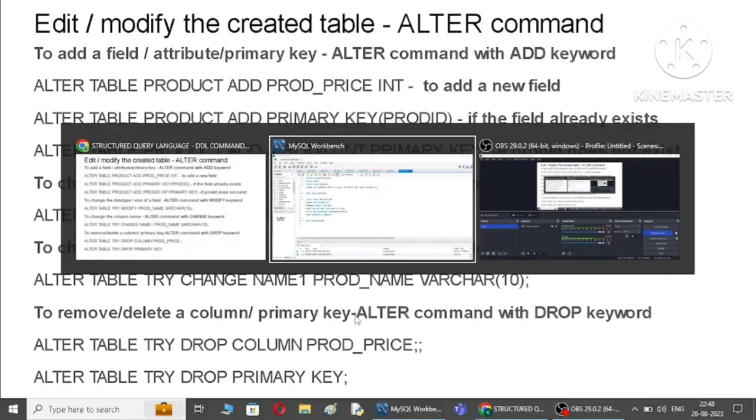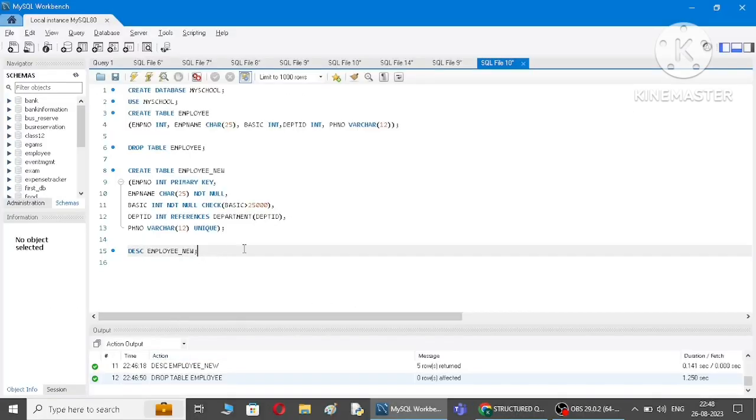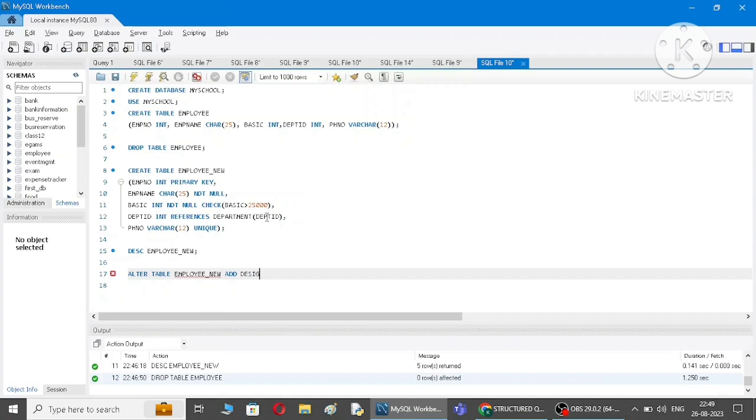Now let us see an example of all these 4, right? So say I have a table called employee new. There are 5 fields. I want to add one more field. So to do that, alter table employee new. I'm going to alter the table employee new. What am I going to do? I'm going to add a field. Add designation, which is of data type char, size 10, put a semicolon and press enter.